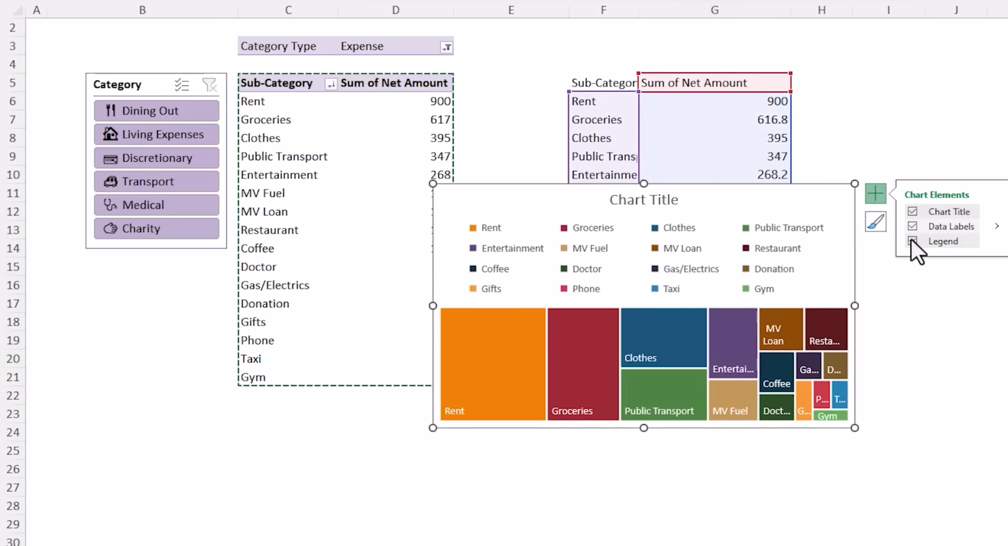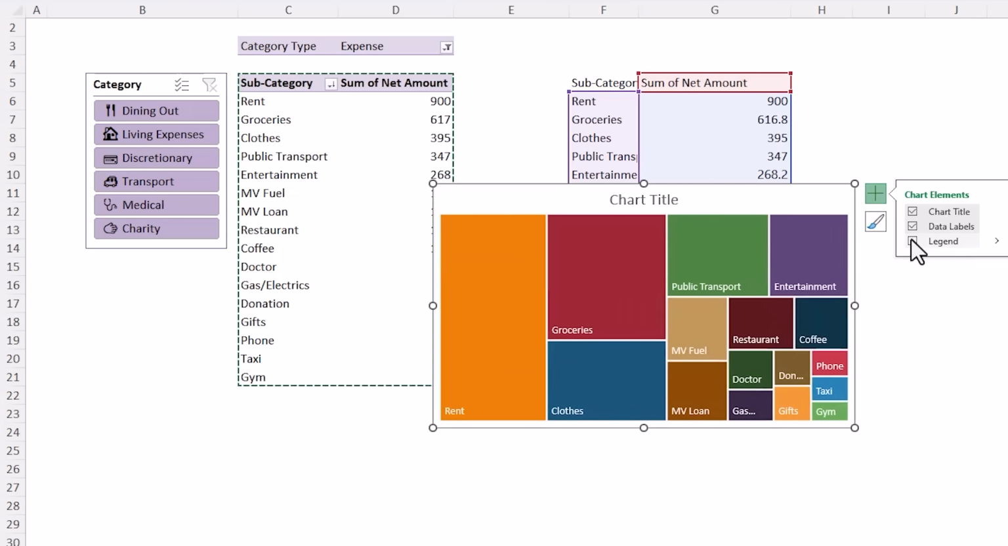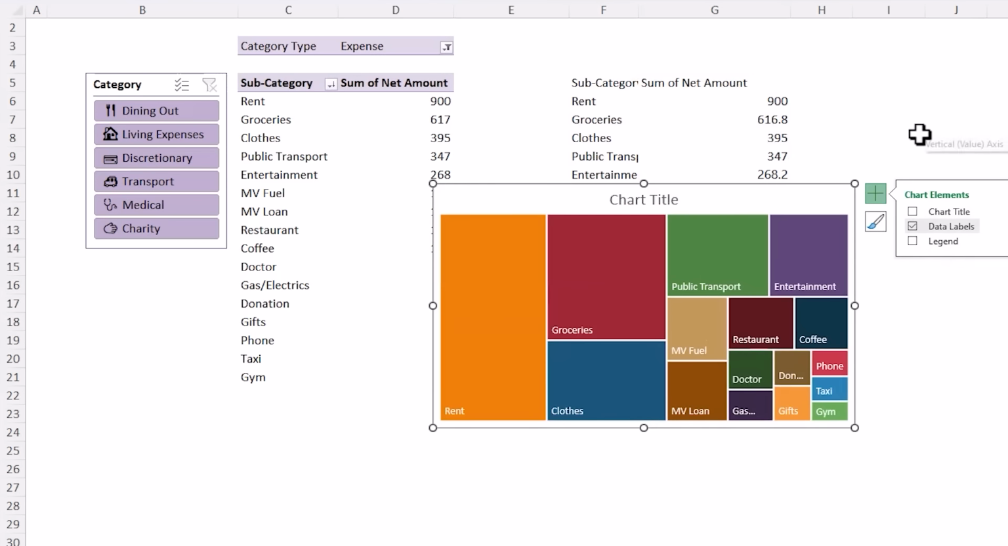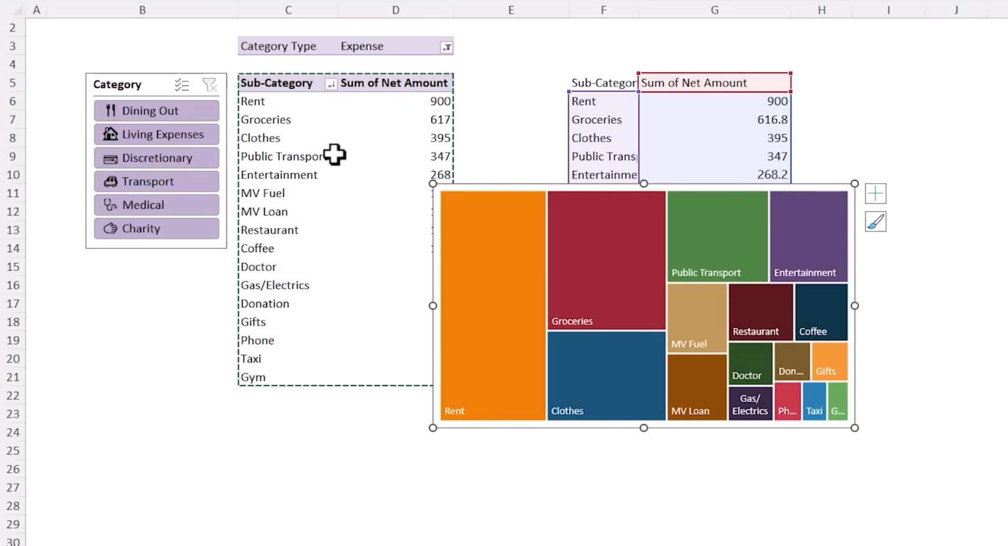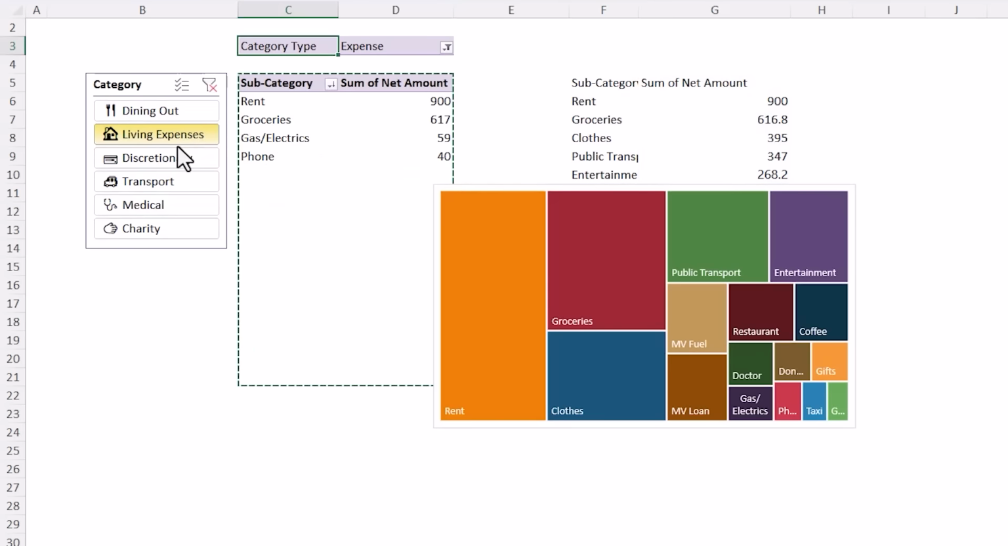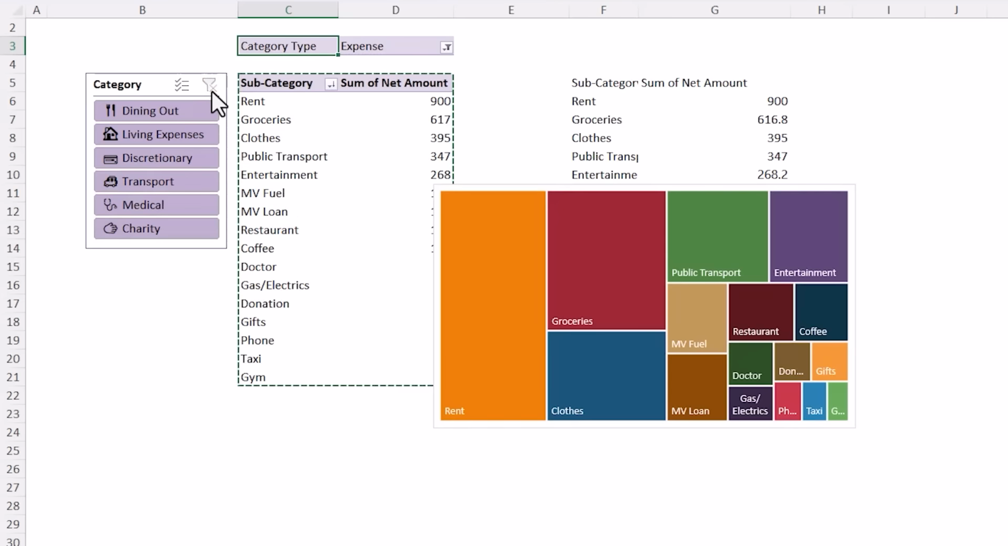Let's do a little bit of formatting. We'll get rid of the legend and we'll just skip the chart title for now. So I've got my tree map, but what I really want is for my chart to reference the pivot table so that I can use the slicers and have it dynamically update the chart. And this is where dynamic named ranges come in handy.